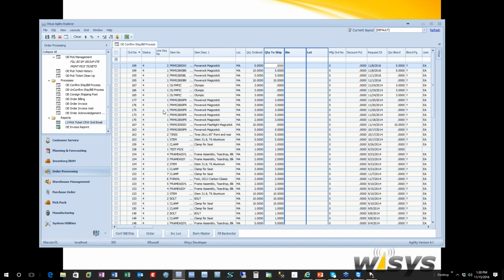So if I wanted to add a group by, I could group it by orders, I could group it by customer, I can group it however is easier to me just by simply adding my group by and then dragging whatever I want to group by up to that column and saving that layout.